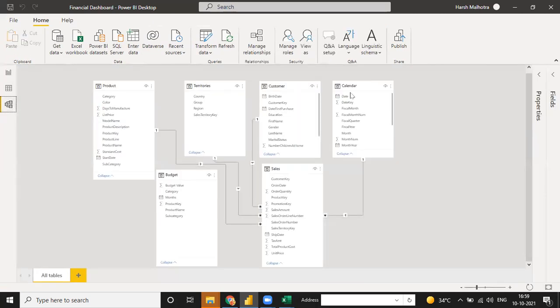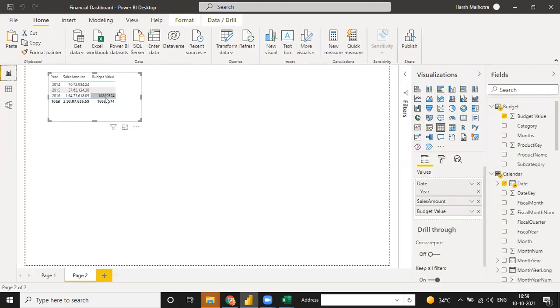Okay. So when I move this and select the date table to the month, and see the impact in this visualization. See, we have a budget only for 2016, not for 2014 and 15.